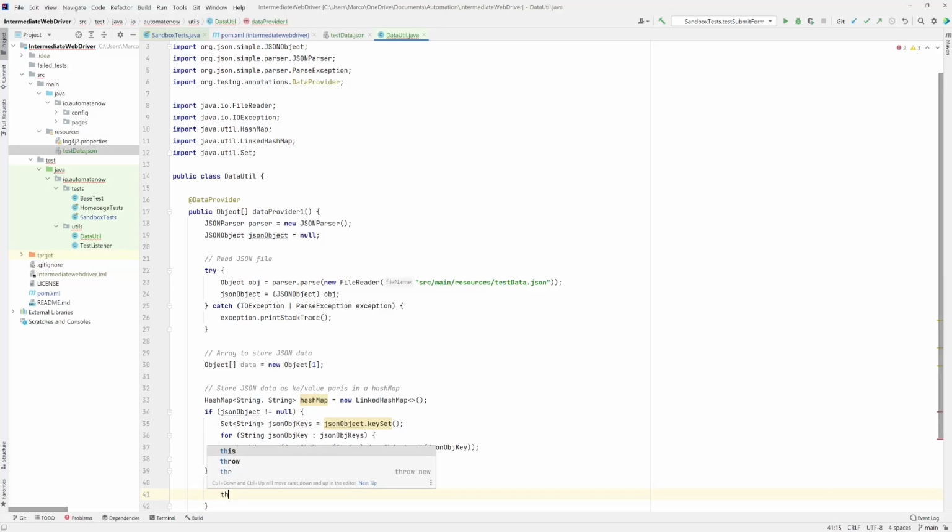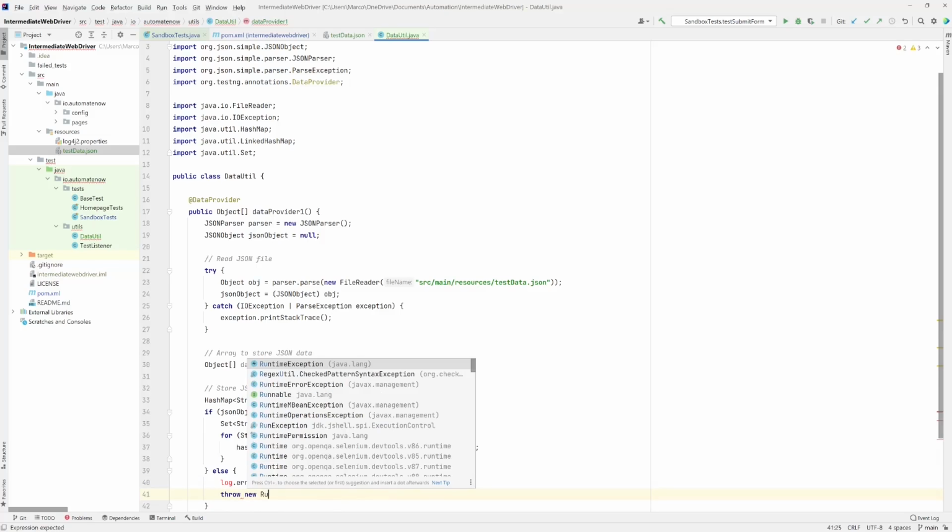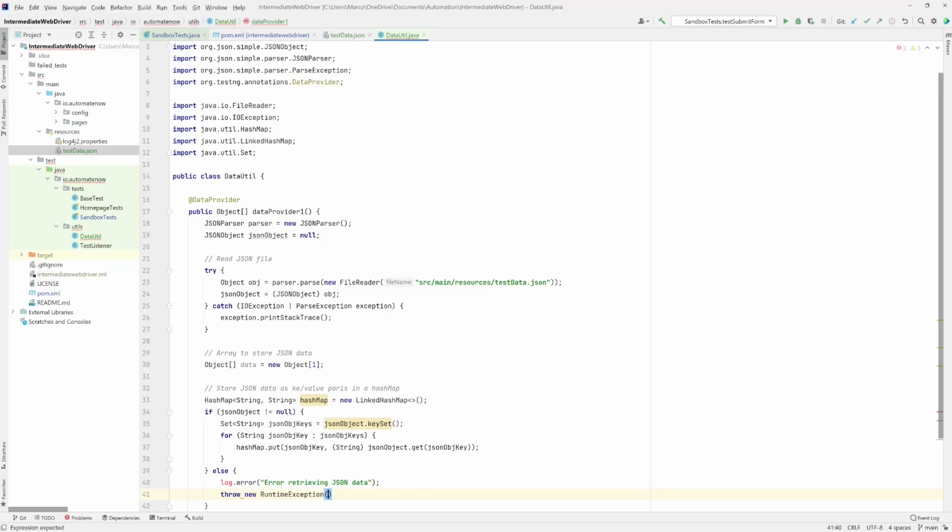And we're going to throw an exception here. Runtime exception. The reason why we're getting an error here is because this log is coming from the base test class. So we need to extend it over here at the class level.